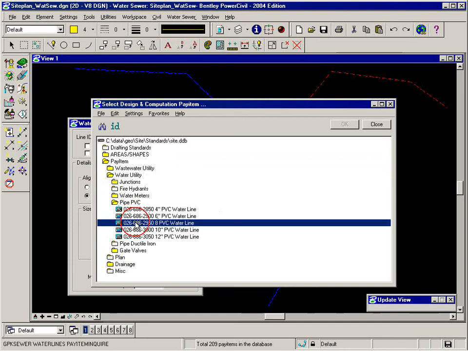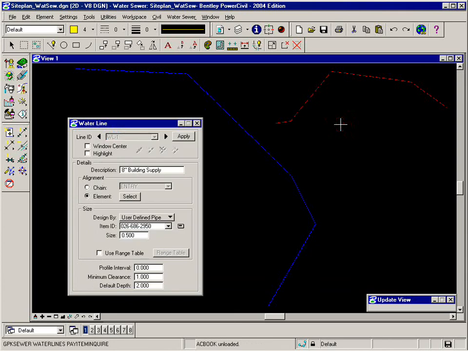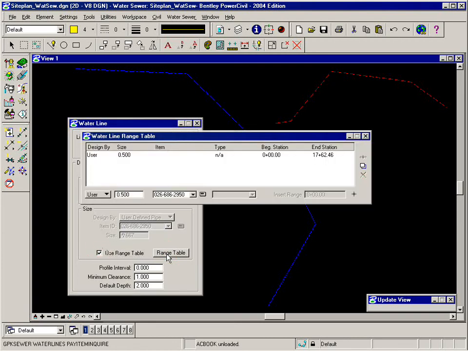and I'll choose the 8-inch. And this is mainly for symbology, so that we'll place a graphic out there at the correct symbology for our proposed water line. And again, we can use that to help us calculate quantities later. I'll give it a size in master units, 0.667.